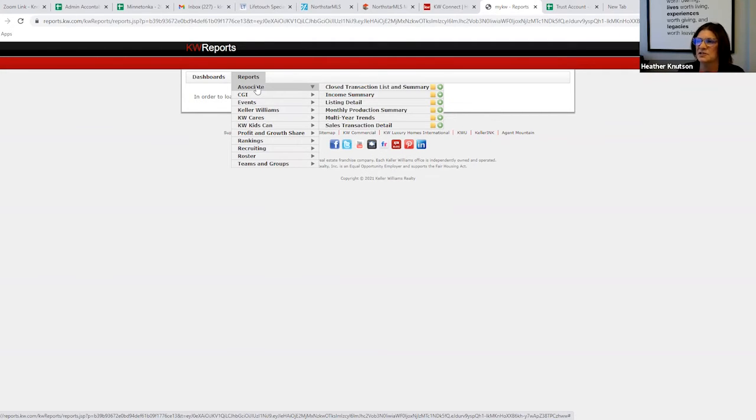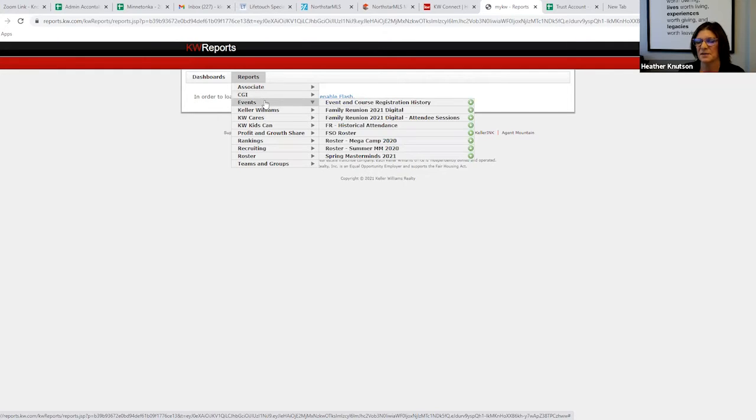And our sales transaction detail. But it can also go down. It can give you your GCI. You can put in your goals through Connect, and then it shows you your goals versus actual, what you've made. If you ever want to sign up for family reunion, this shows you the dates when it's happening. You can sign up through here. Keller Williams, this will give you some KWRI statistics, so if you ever want to know some more statistics about Keller Williams or about our exact market center.